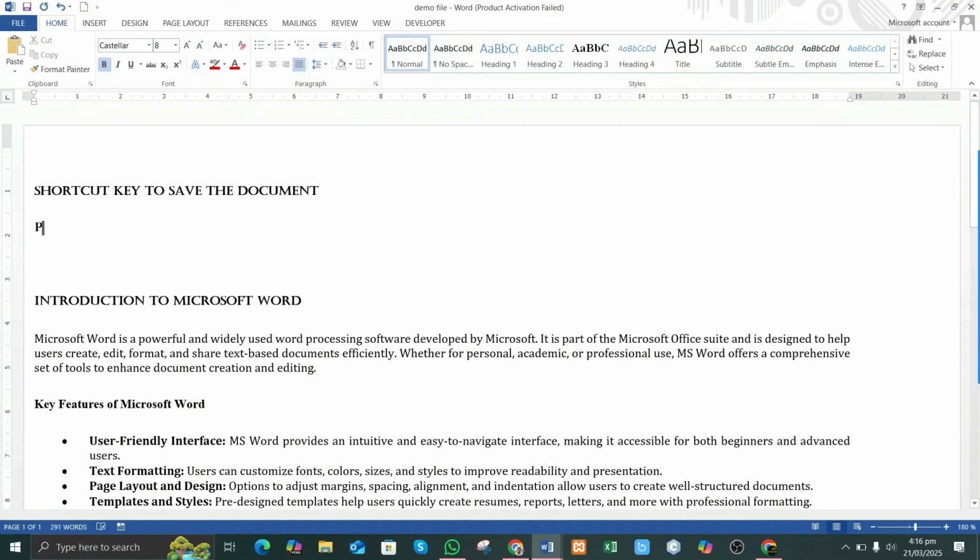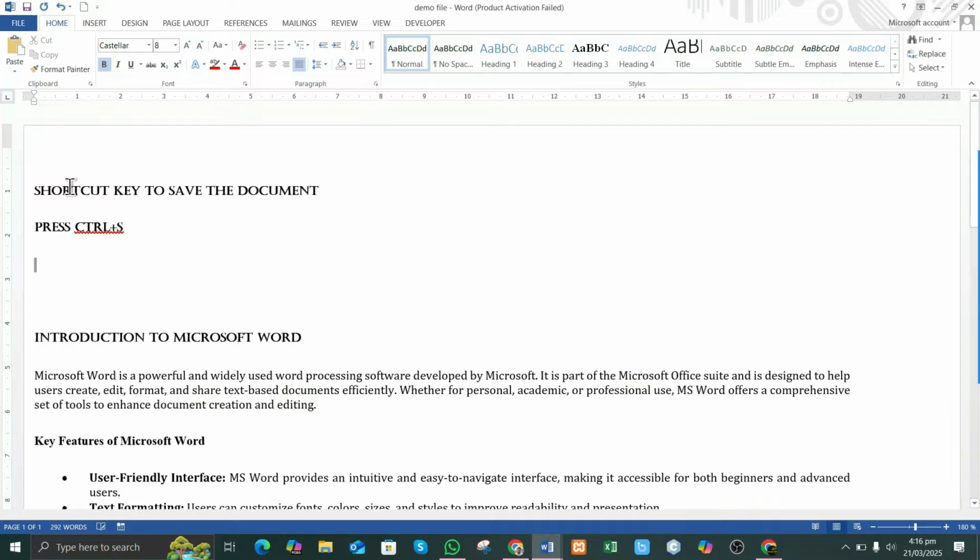Also use shortcut keys. Press Ctrl+S to save changes to an already saved document. Press Ctrl+Shift+S to open the Save As dialog box for a new save location or file name.